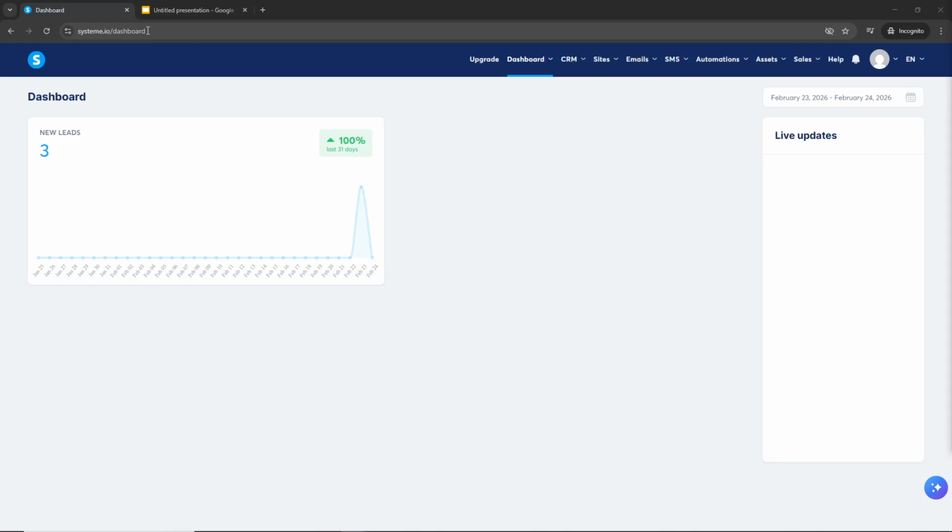through the platform. First, open your web browser and navigate to system.io. Once the page loads, go ahead and log into your account using your credentials. After you've signed in, you'll be taken to your main dashboard where you can access all the tools and features system.io offers.